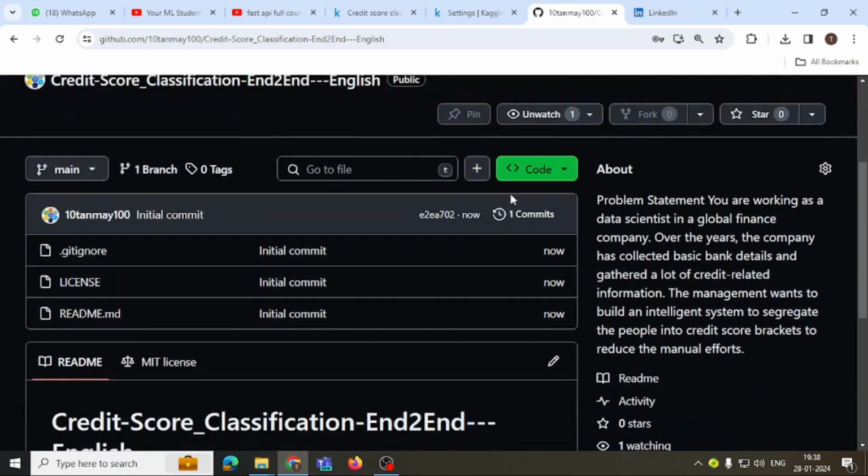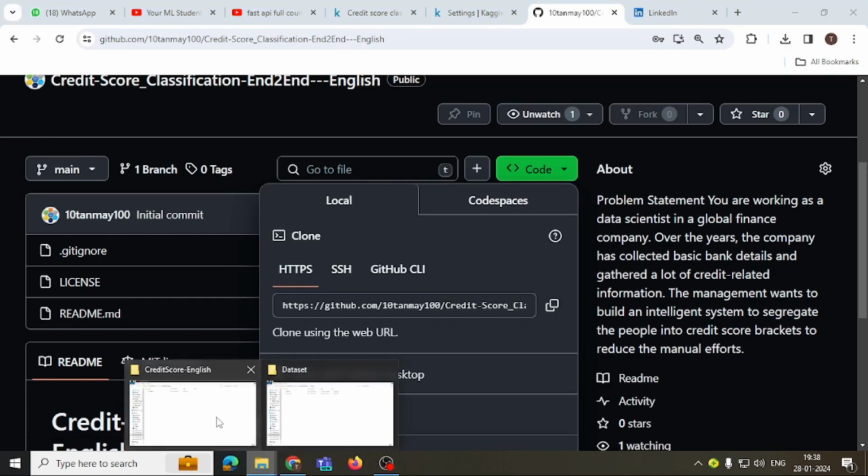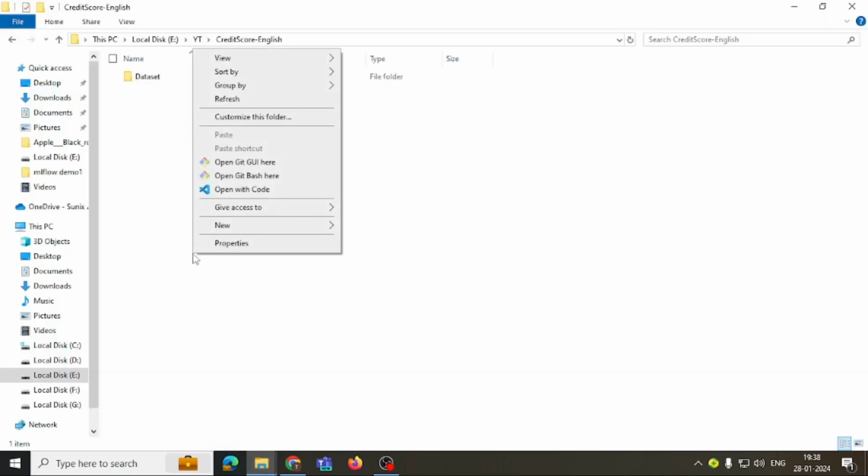Now you need to do one thing. Go here in the code, and just copy this HTTPS one. Come here, come inside your folder, right click, go new, not new, I guess, yeah.